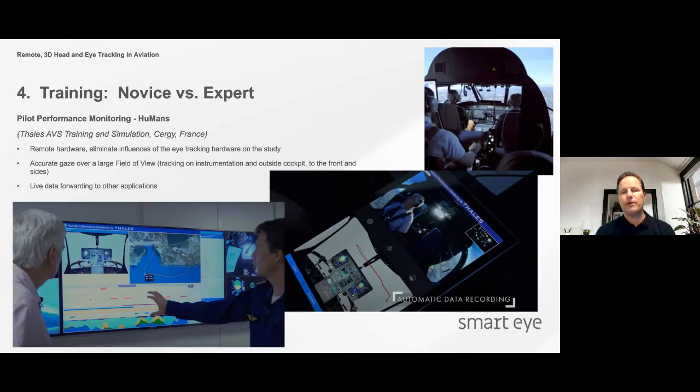A research group with Thales AVS outside of Paris has developed a prototype called Humans. Humans can also be used as a pilot training system and depends on Smart Eye Pro to provide eye tracking data. Successful trials were done in helicopter flight simulators. Helicopter pilots operate with an even broader field of view compared to commercial aircraft pilots. Therefore, Thales deployed a 5-camera Smart Eye Pro system.